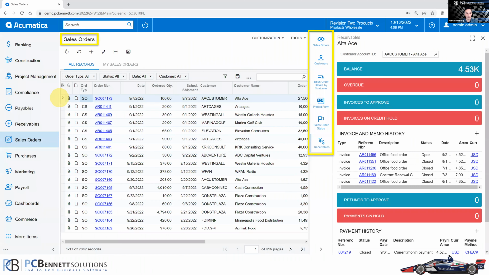Also on many of the primary lists that you're used to seeing in Acumatica, here's our sales orders list where you'd go to see all your sales orders. We've included 6 new side panels right on that primary list screen, including receivables. This one's like a dashboard style. You can actually pin dashboards onto lists like this.